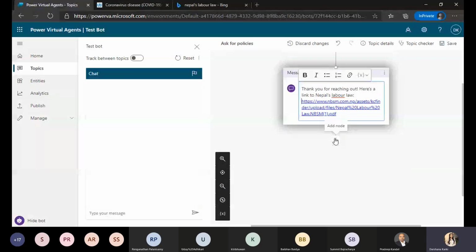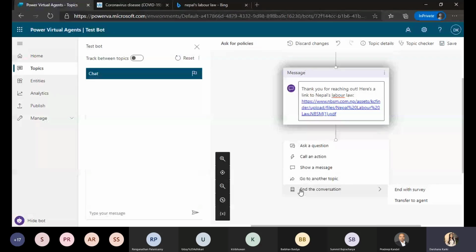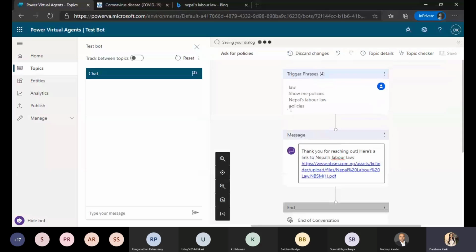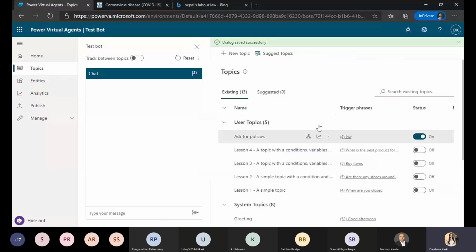I will go more into Power Automate for the next topic. Let's just say that after this, we wanted to end the conversation. In the conversation, we'll trigger system topics around ending the conversation. It'll take it up from there, asking what are some of the things you want to do? So, do we want to end this with a survey or transfer to an agent? Let's just end it with the survey. This is where a survey will be asked about the quality and whether it was helpful or not. So there you have it, our first topic.